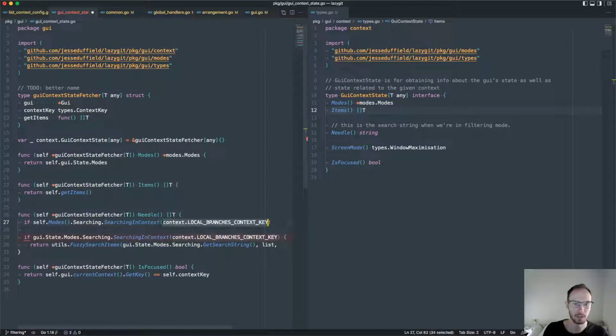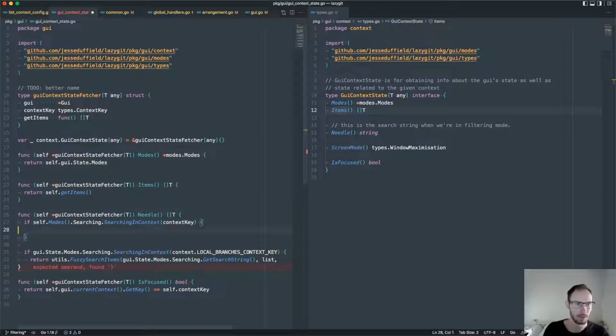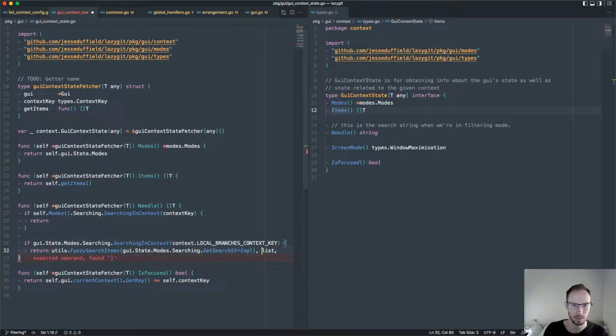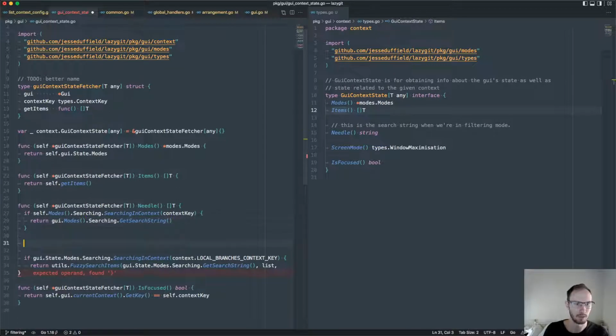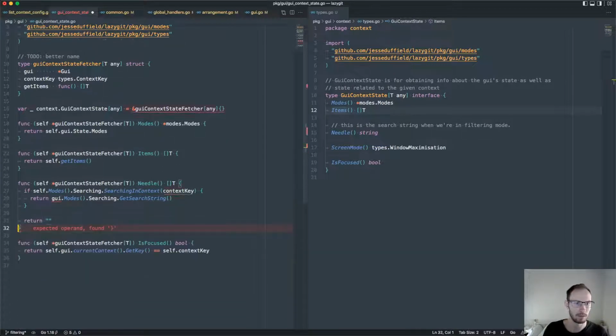If it's searching in this context for the context key, I'm going to return this thing, but I can just say modes here because it's easier. Searching, not get search string. Otherwise, I return nothing. And that should return a string. And that should be self.modes.